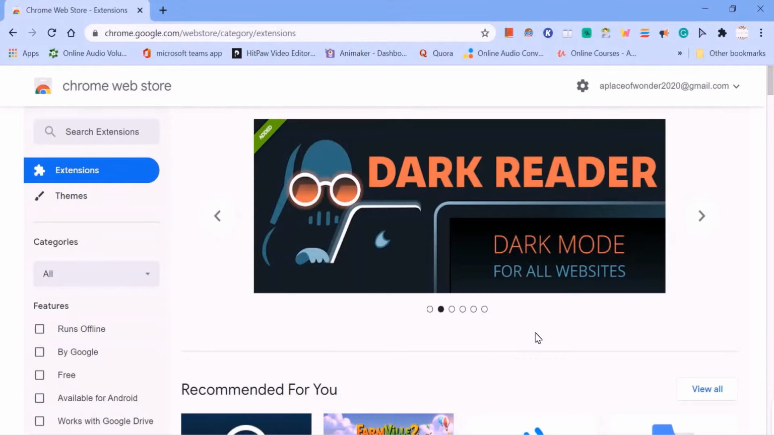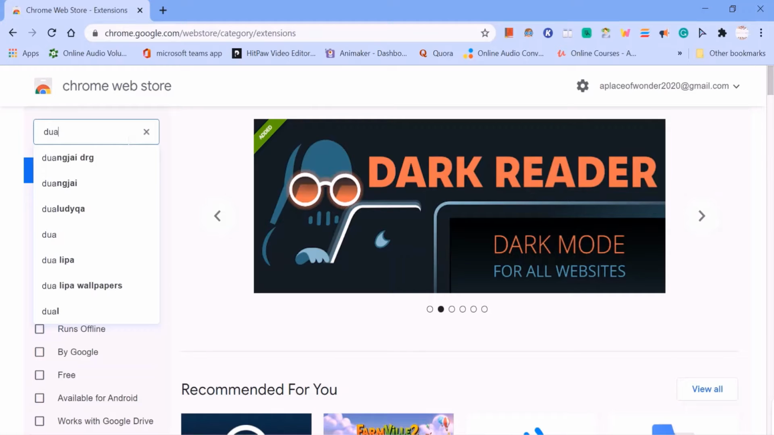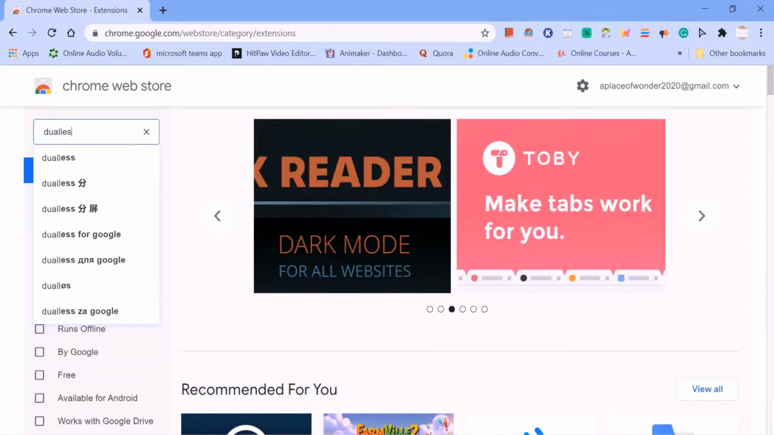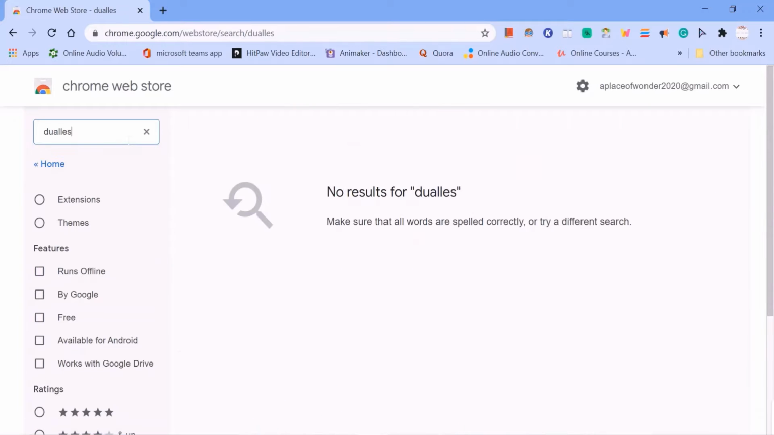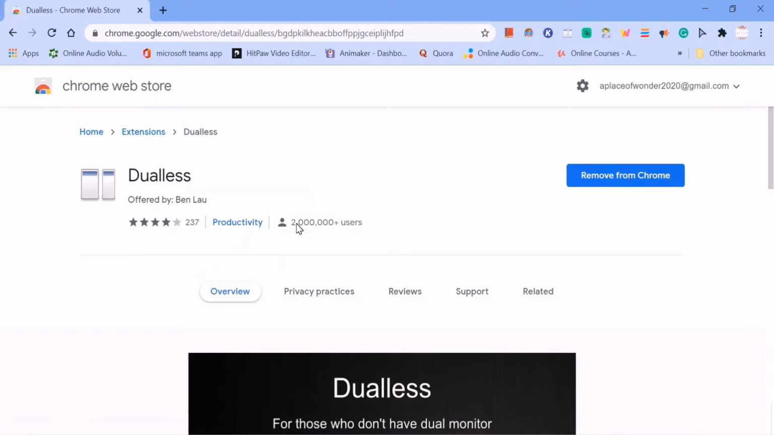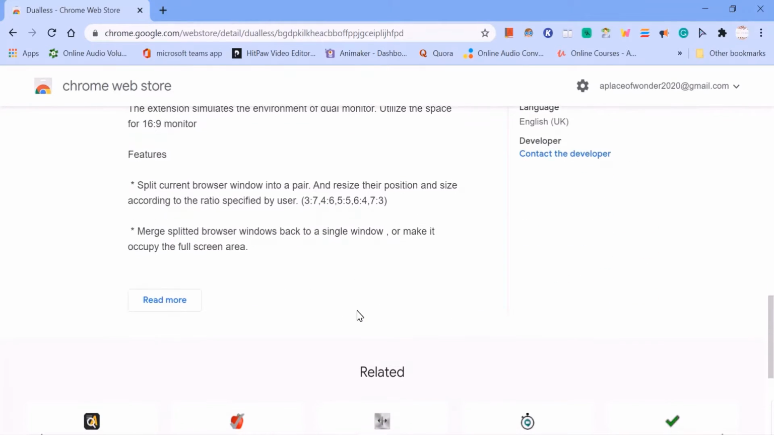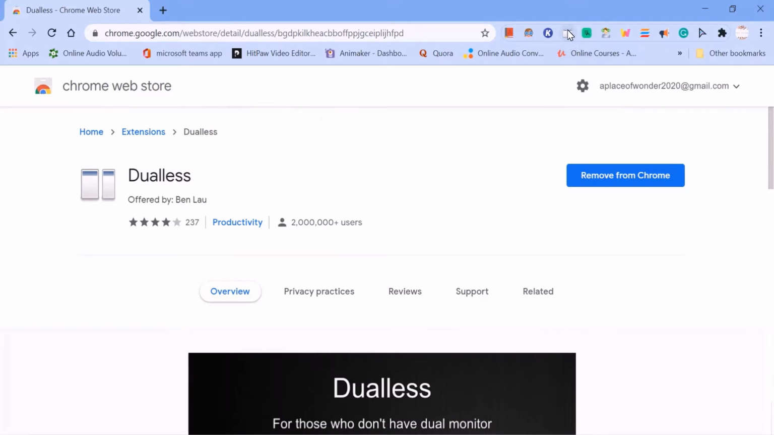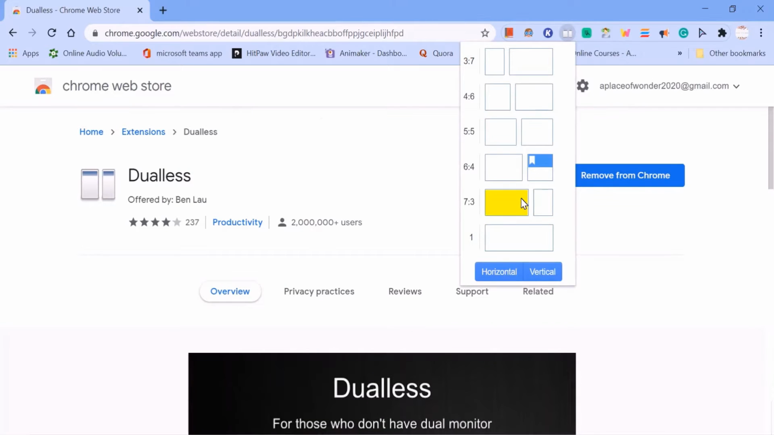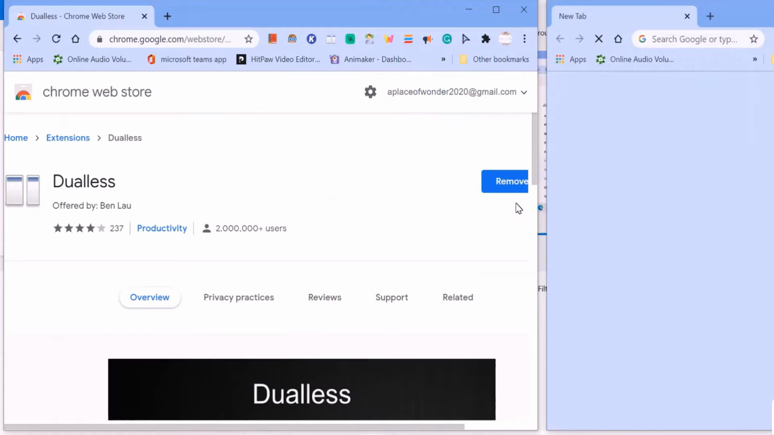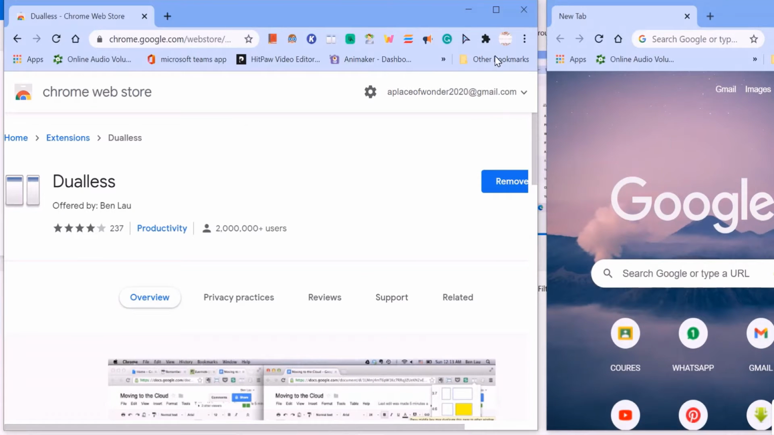Dewless. Go to Chrome Web Store and search Dewless. Dewless splits your browser windows into two. It has horizontal and vertical.